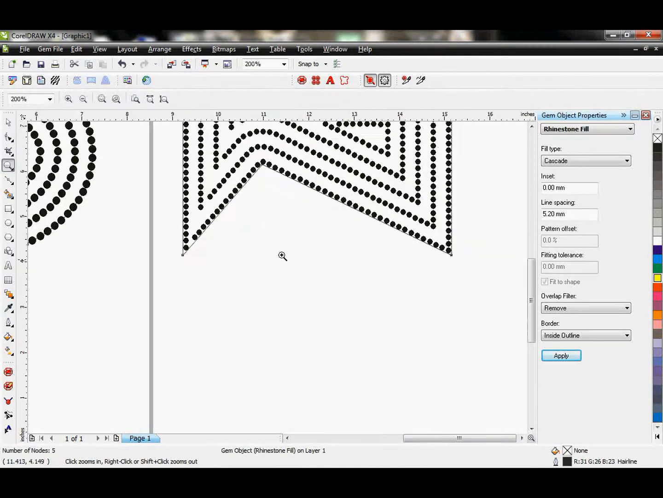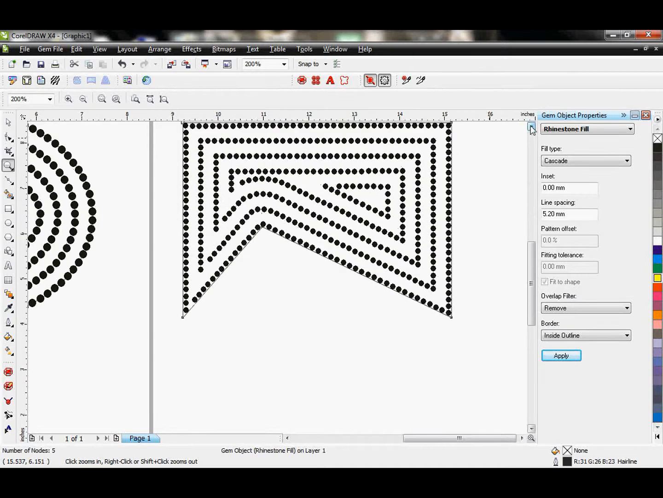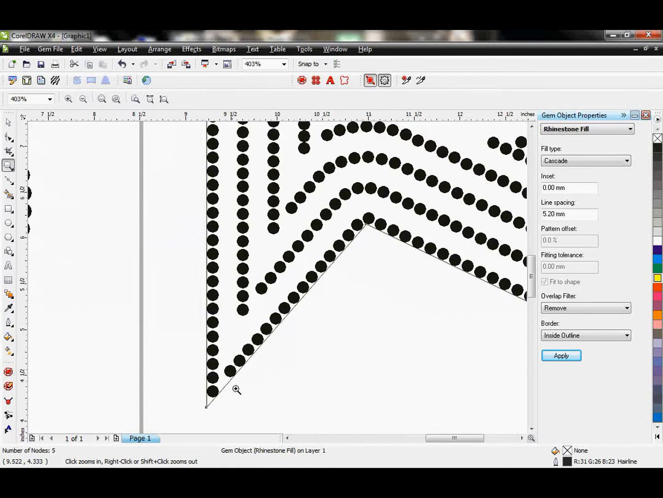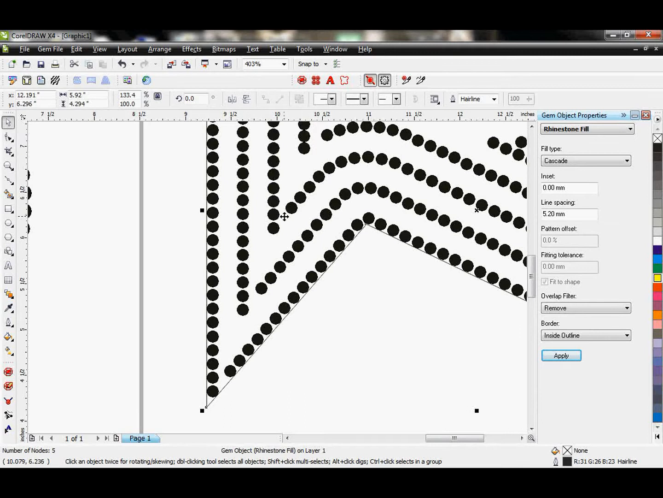This is an irregular shape because you're not always going to be filling perfect circles and squares when you're doing the rhinestone fill. In this case, the Cascade Fill is leaving us with these odd rhinestone gaps right here. That's where the overlap filter comes in. Right now it's been removed.